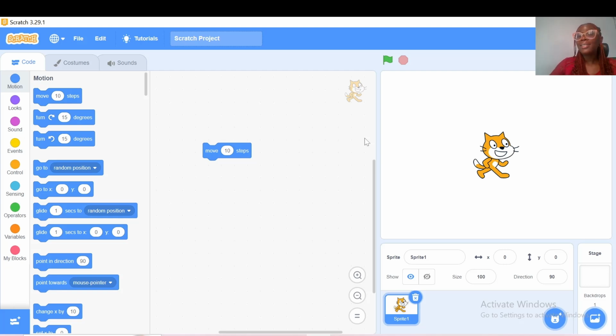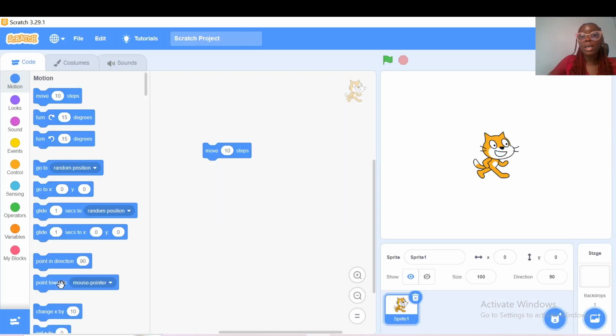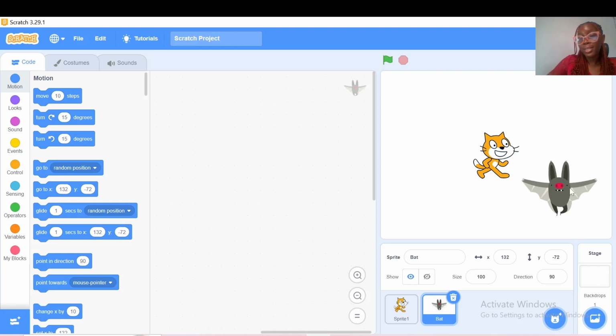Moving on, code buddies, let's say you want to get a sprite you'd like to use in your project. All you need to do is come down to the bottom of your screen right here. You're going to see an icon that looks like a cat. You're going to click on it. When you've done that, it takes you to a world of different sprites and you can choose any sprite you would like. Let's say, for instance, I want to make use of the bat sprite. All I need to do is click on it and you're going to see that it appears right here on my screen. Interesting, right? That's one way to select a sprite.